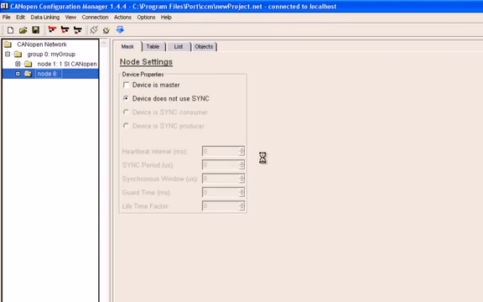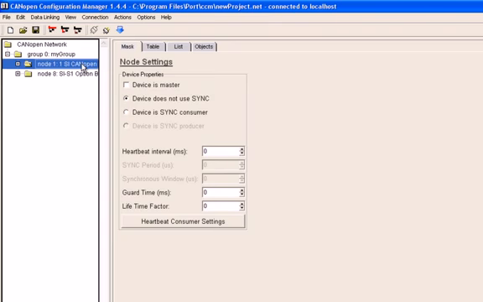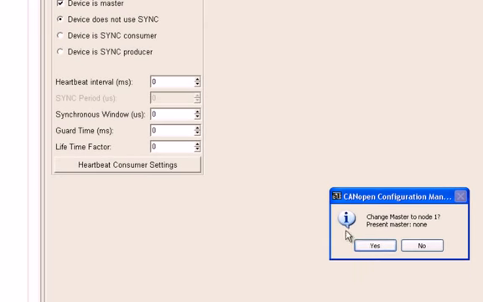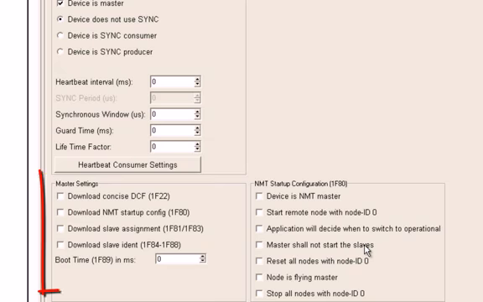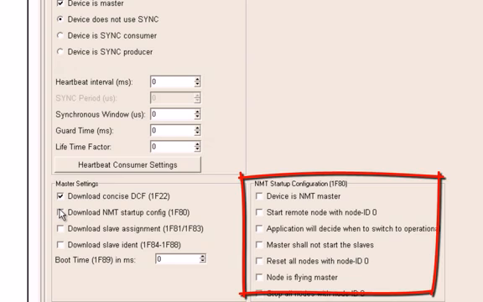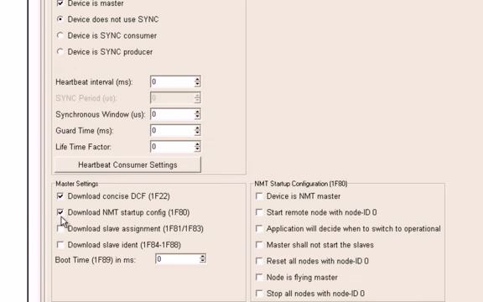With the EDS files loaded, I now need to specify that my first node is my master. By doing this, I get a number of master settings. I select the settings that I want to apply to my master. Download Concise DCF means that the master should download the configuration and configure the network when you turn it on. Download NMT Startup Config determines that I want to enable the choices which I can see here to the right. We get to these in a moment. Download Slave Assignment means that we download the configuration to the slave devices. We'll set up the slave settings later in this presentation.